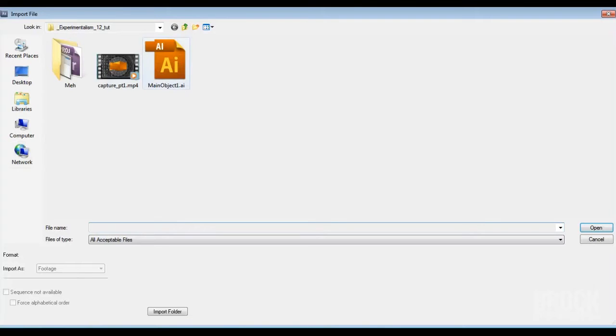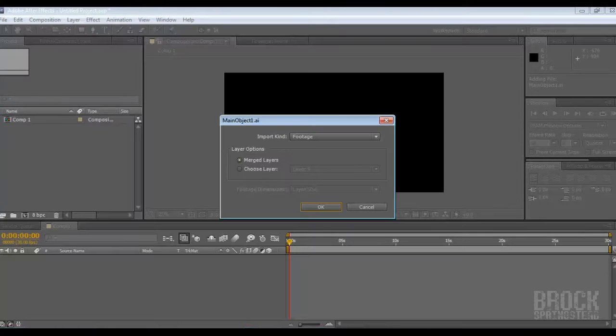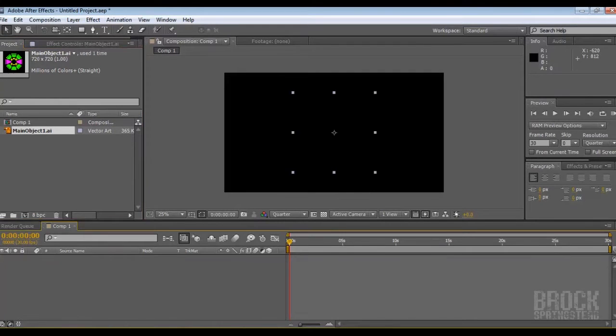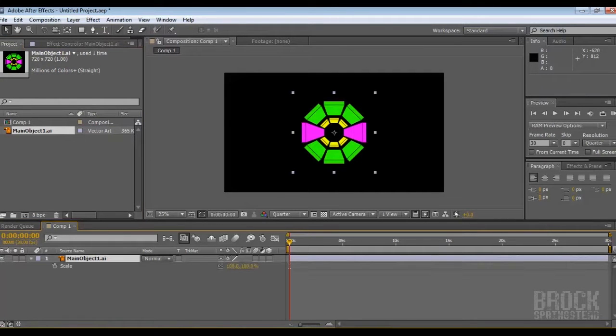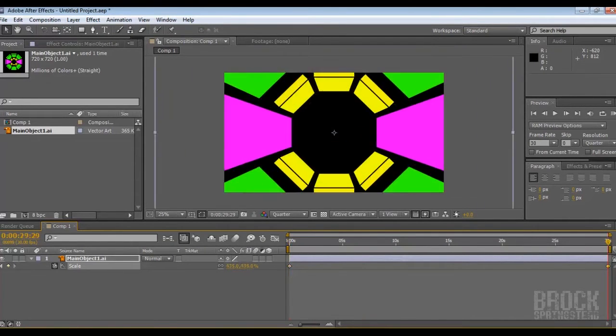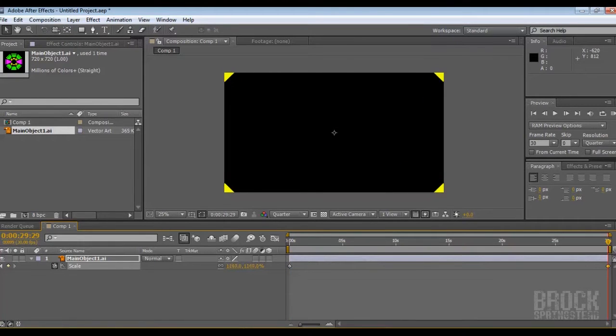So let's just import that main object one, clever name. I'm just doing merge layers. Drop in our timeline, make sure we click that continuously rasterize button under the mode section. So I'm going to start setting keyframes for scale at 0 and at the endpoint at whatever it is till it's off the screen. Okay.